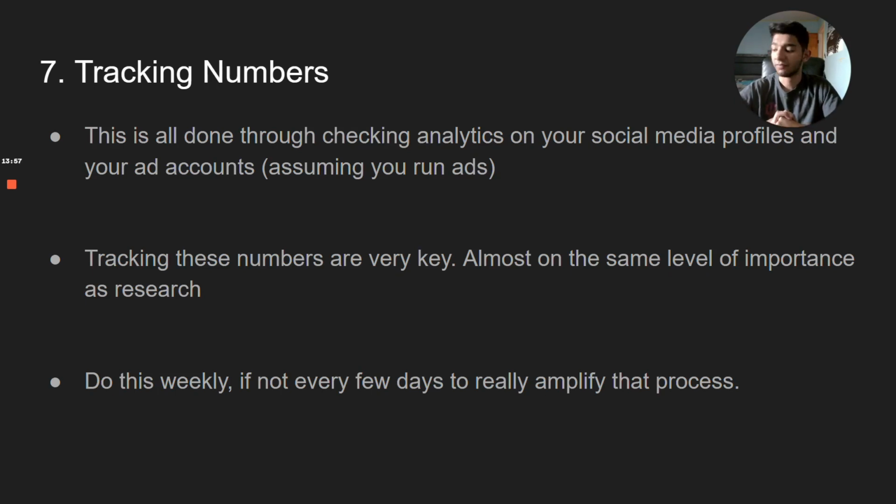So tracking these numbers is very important because it's pretty much almost on the same level as your initial research phase. So you want to do this every now and then. You want to do this weekly, if not every few days, to really amplify that process. Because if you're waiting like every month or so to check analytics, chances are you're most likely to forget.